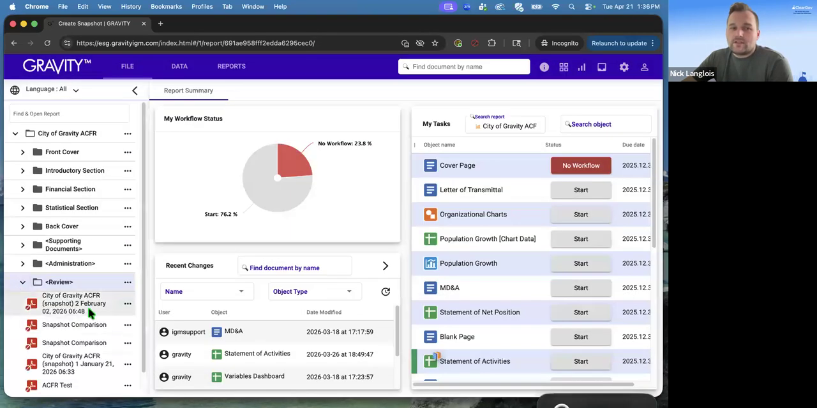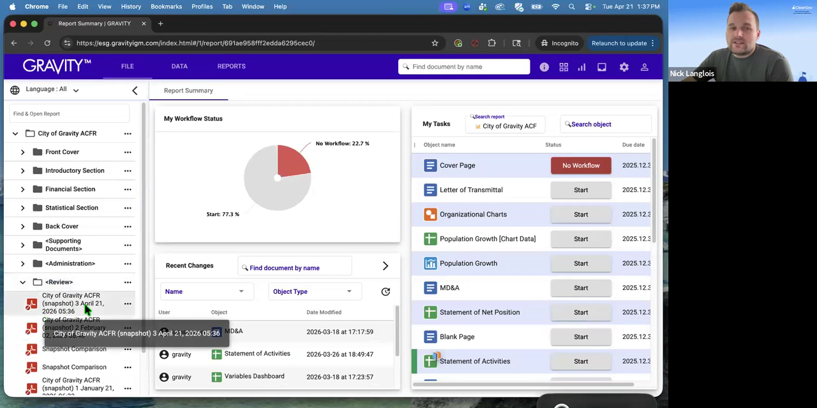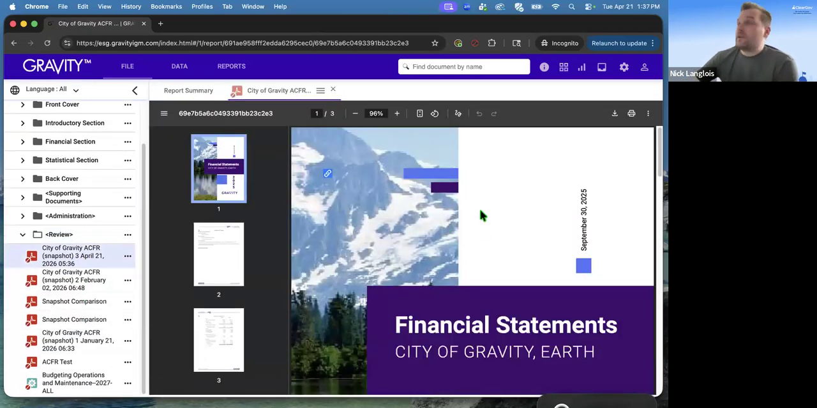If I click here and I don't see it, right, this is an older one, I can go ahead and just refresh Gravity. And now I can see this new snapshot. Okay, I can double click on it, open it, and review it. And so can your team, right? They'll be able to see it as well.